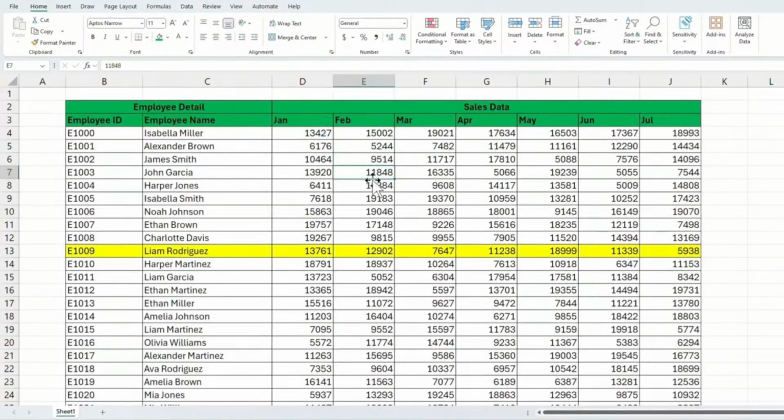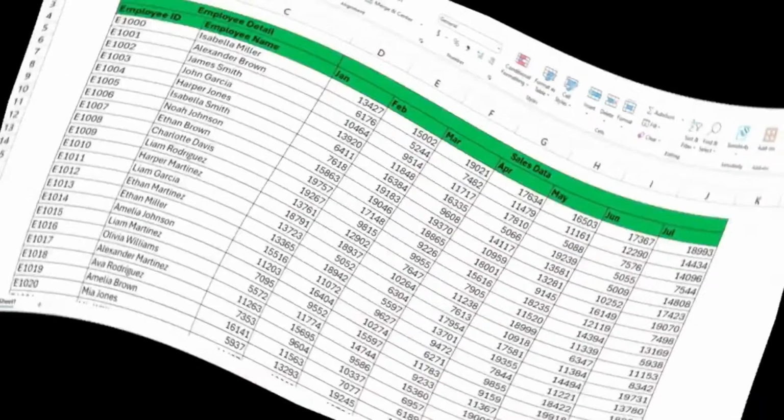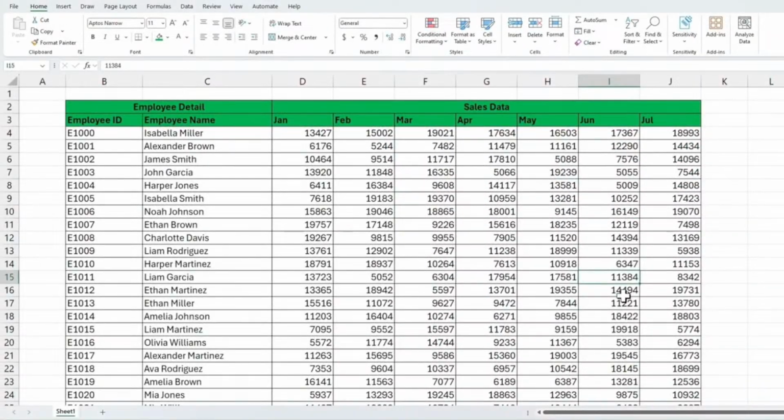Are you also struggling to find where your pointer is and want to highlight the current row like this when selection changes? Let's jump in and set this up. Here's what we'll be working on. A sheet where the active row highlighting isn't set up yet. We're going to change that step by step.